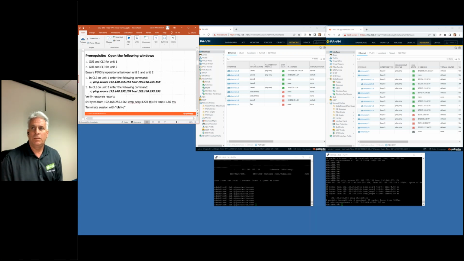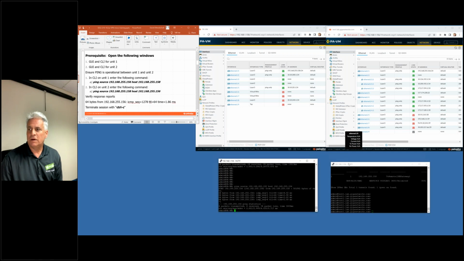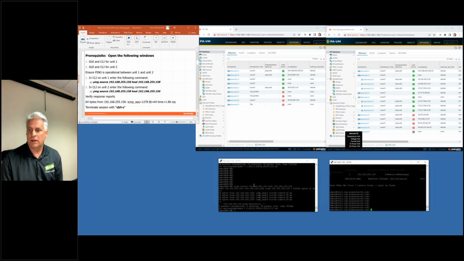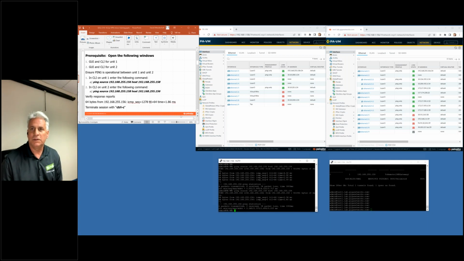So we're going to open up a number of windows. We're going to have a window open for our Firewall 1, Firewall 2, our GUIs, and CLIs, command line interfaces, for Firewall 1 and Firewall 2. We're going to verify when we have the CLI open that we can communicate between the two, just to verify that prerequisite is completed. Because if we do not have communication between the two sites, we're going to have a problem with testing.